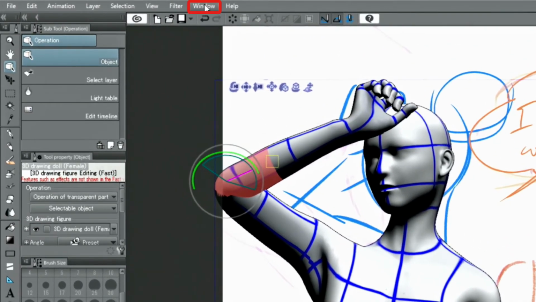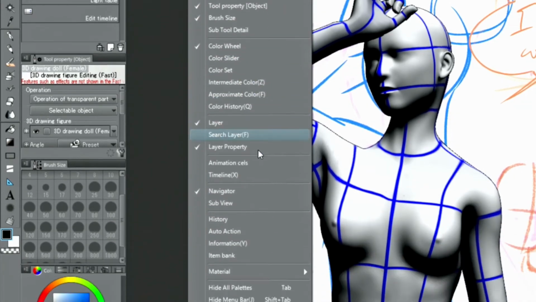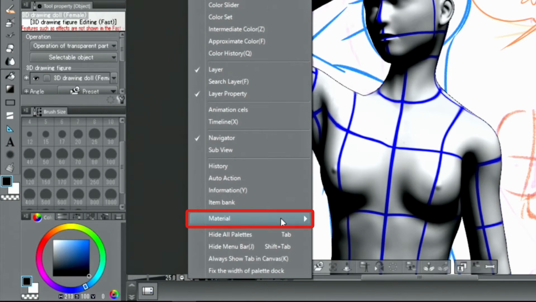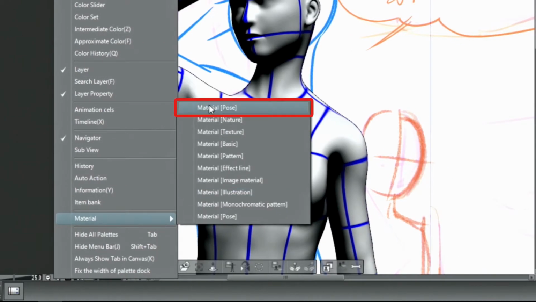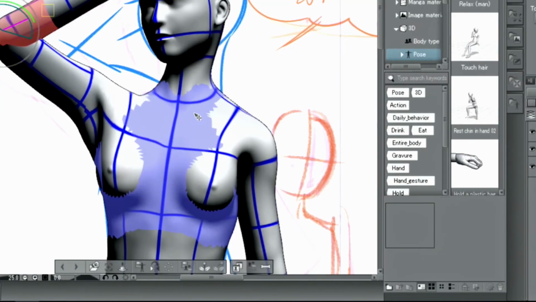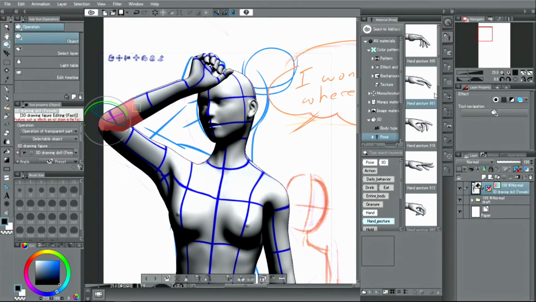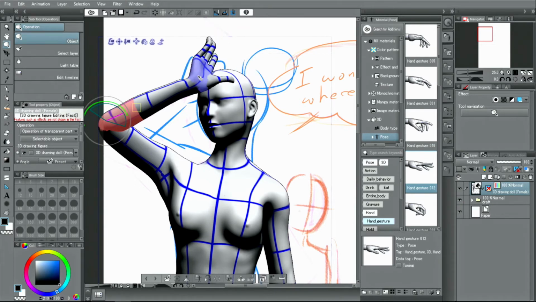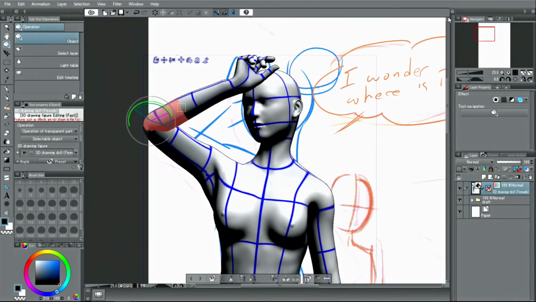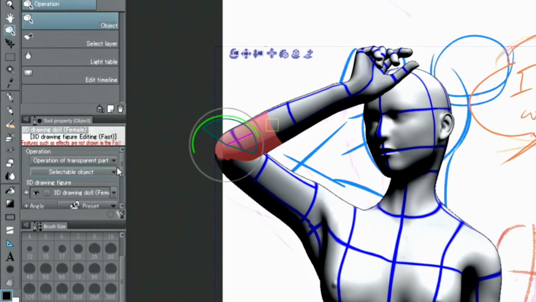If you want to change the pose of the hand, you can open the Material palette and drag and drop a hand pose onto the character. You can also fine-tune the hand pose by opening the Subtool Details palette from the Tool Property palette and use the Hand Setup.